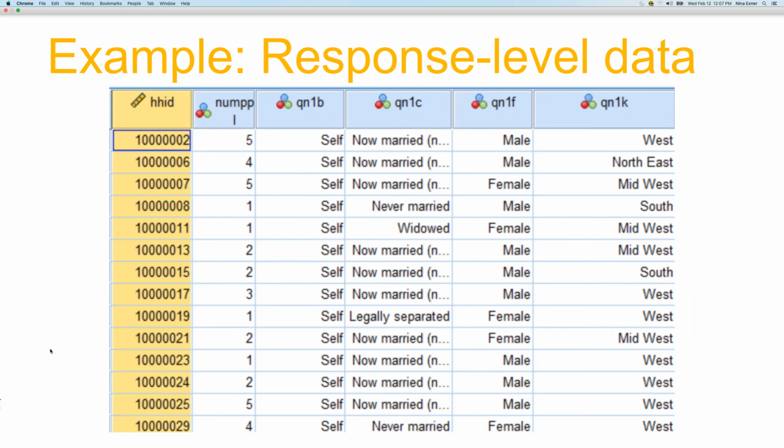The left column here is an ID number for each person that was interviewed in this structured interview. And then for each person, we see things like how many people are in that household, whether they're married, what their gender is, and so on. If you wanted to test whether there's a significant difference in the size of those households based on the genders of the heads of the households, you would need to have each individual response like this before you could do that kind of a statistical test.